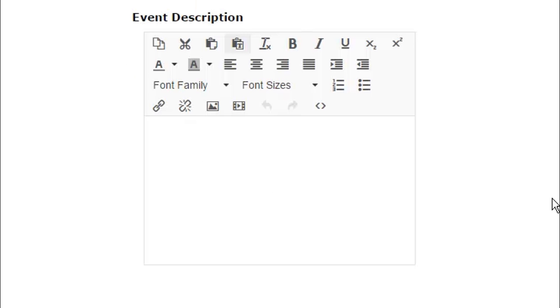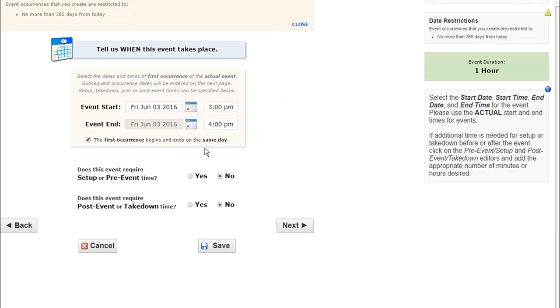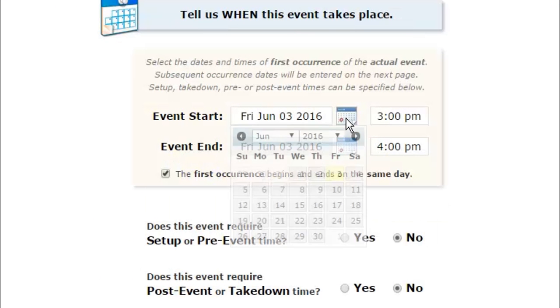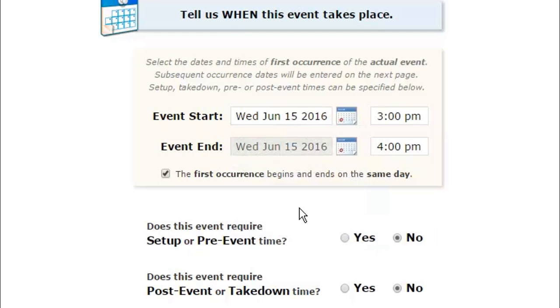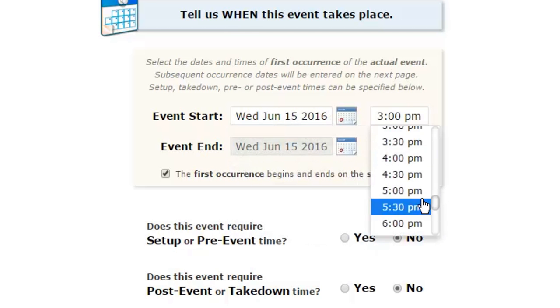You can provide an event description here, but it is not required. Next, you'll need to indicate whether your event has one occurrence or multiple occurrences. In either case, you will next be brought to a page where you can set up the first occurrence. You can click on the calendar to select a different day, and you can change the time either by typing it in or as a drop-down.